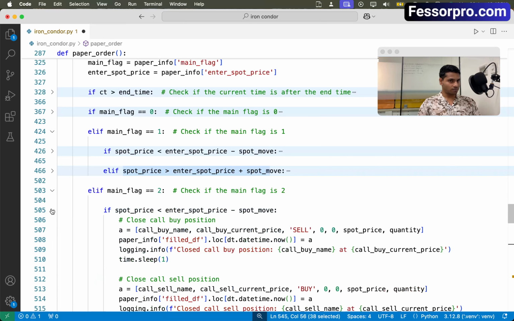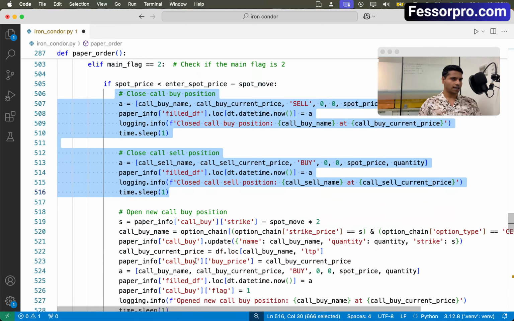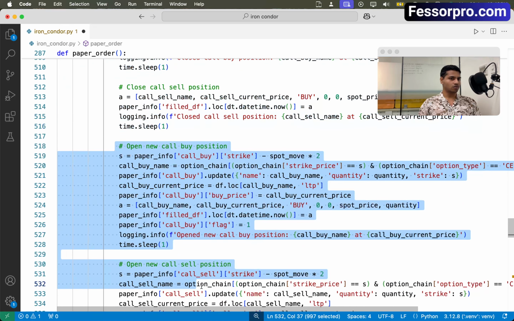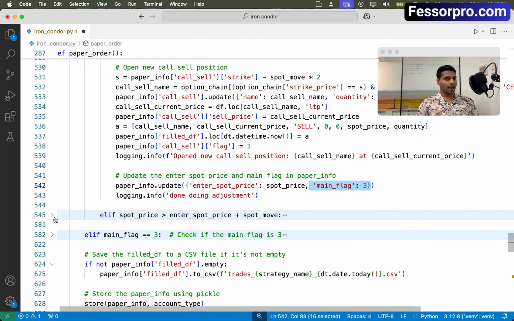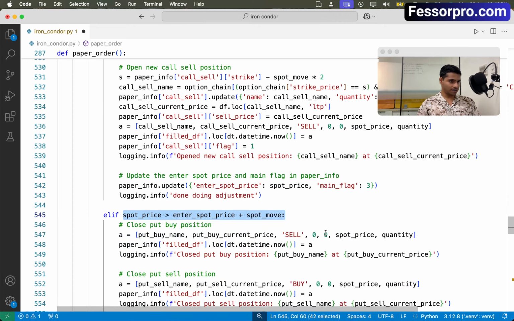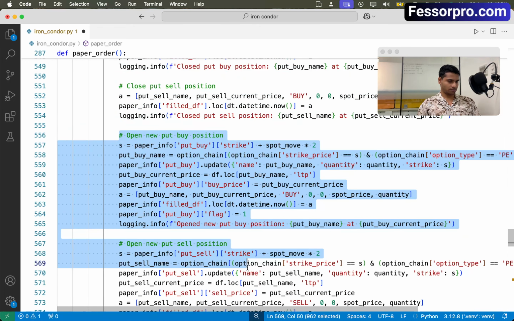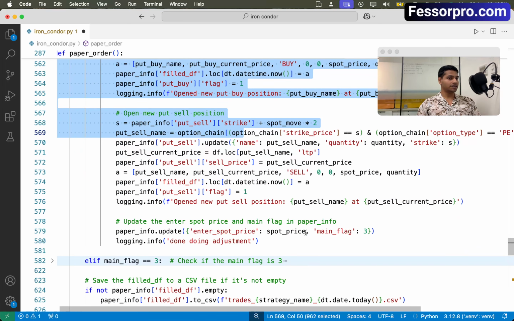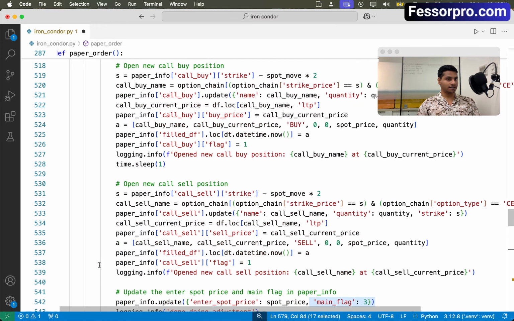If it has moved down by 100 points, again, we have to do the same thing. That is, we have to close our call leg, open a new call position and update the flag to 3. Okay, I have updated the flag to 3. And if the spot price has moved up by 100 points, I will close my put leg. I will open a new put position. And at the end, I will change the flag to 3. Now, when my flag is 3, it means I am on state 3.